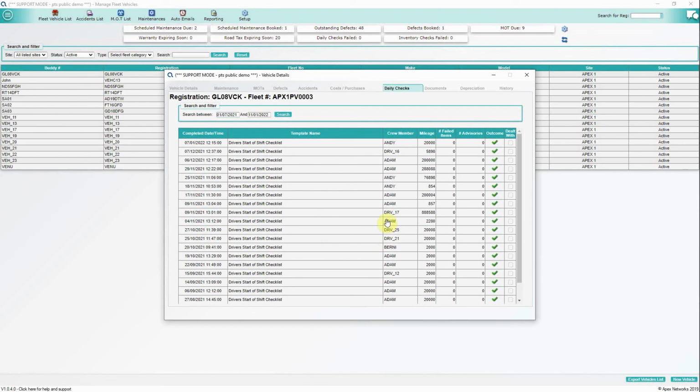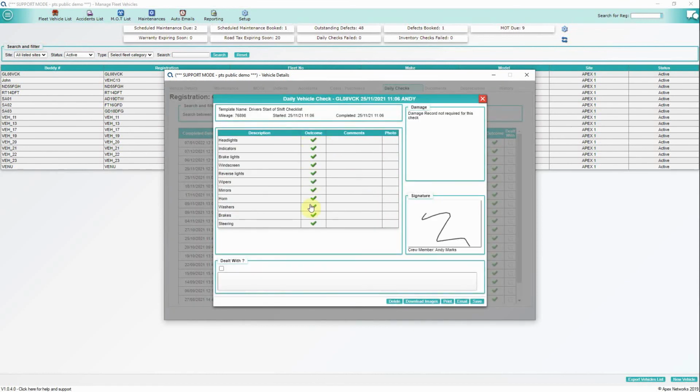These templates are fully customizable within the system under the Setup function. You will also see the crew member's name that did it, the mileage or odometer reading, the number of failed or advisory items, if there was any, the outcome, and a tick box if there was anything to deal with, to show that it has been dealt with or in hand. Click on a line to open, and it will show the content of the check, along with all relevant details, and the signature of the driver that did it, with any images if they were taken. Images can be a forced function on failed or advised items.